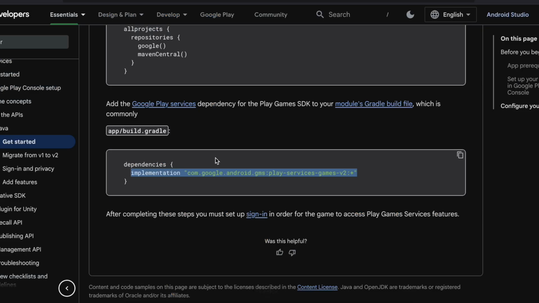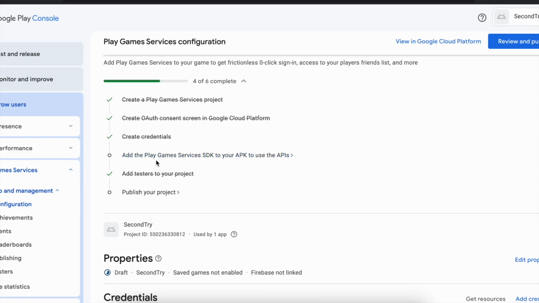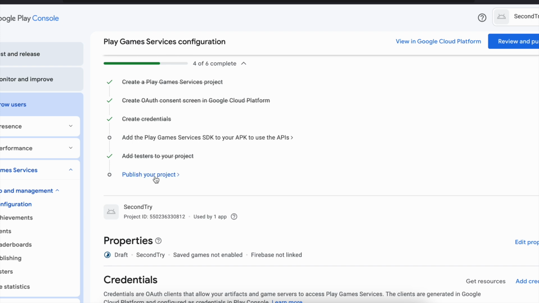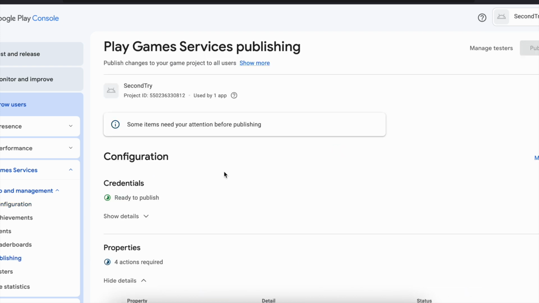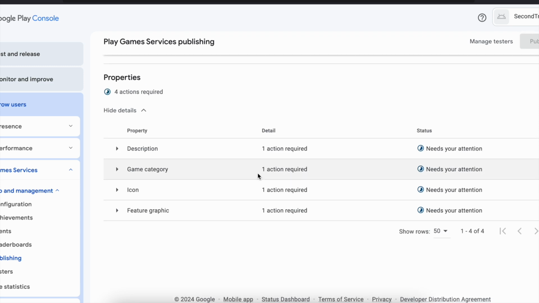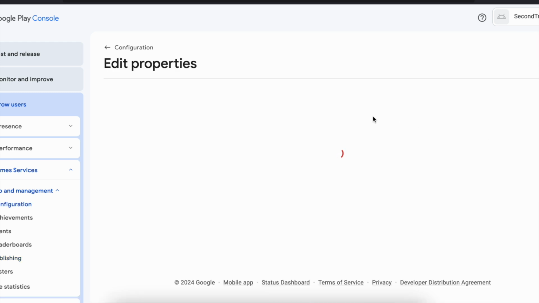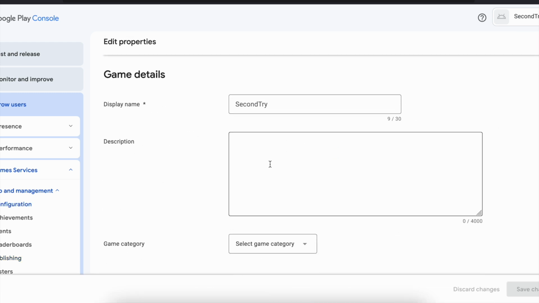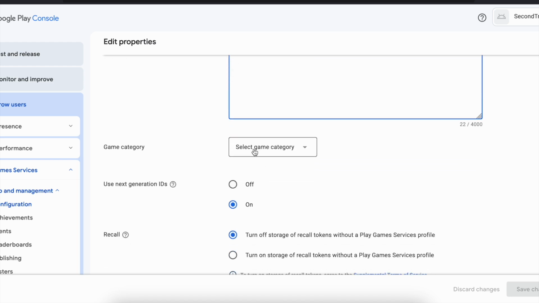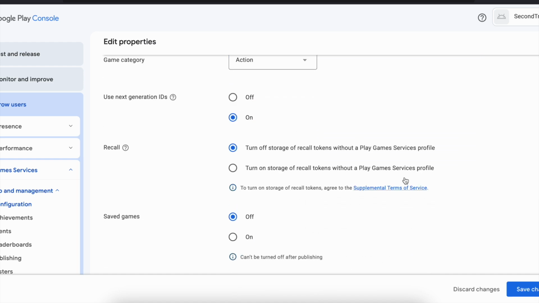Then again we'll go to our Google Play console. So we are done with this as well. Then we just need to publish our project. So just go over here, click on publish your project. So just scroll down. Okay, so here it tells what all things need our attention. So I'll click on description first, and here I will give it some awesome description. Okay, and here you can select a game category. I'll click on action.